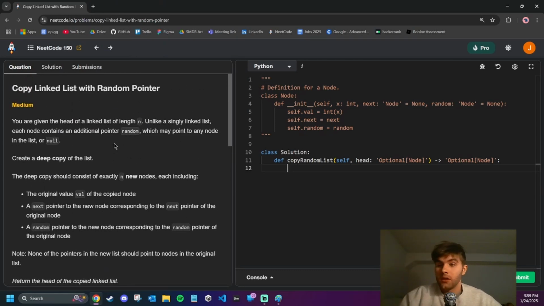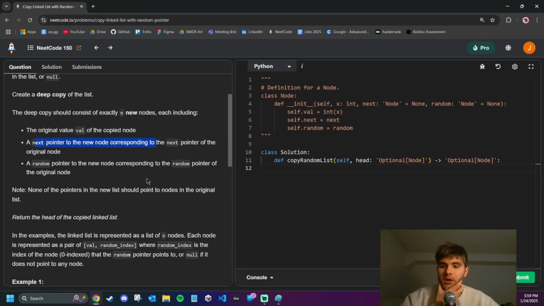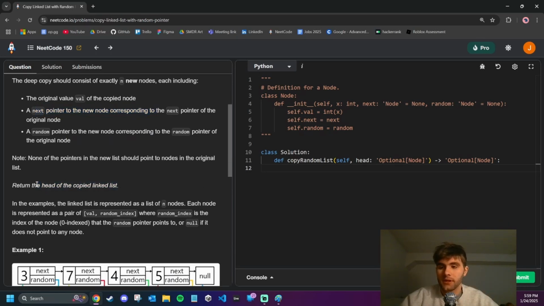You are given the head of a linked list of length n. Unlike a singly linked list, each node contains an additional pointer random, which may point to any node in the list or null. Create a deep copy of the list. The deep copy should consist of exactly n new nodes, each including the original value, a next pointer to the new node corresponding to the next pointer in the original node, and a random pointer corresponding to the random pointer of the original node. None of the pointers in the new list should point to nodes in the original list. So we're basically creating a new linked list, which is a deep copy of the given list, and then returning the head of the copy.